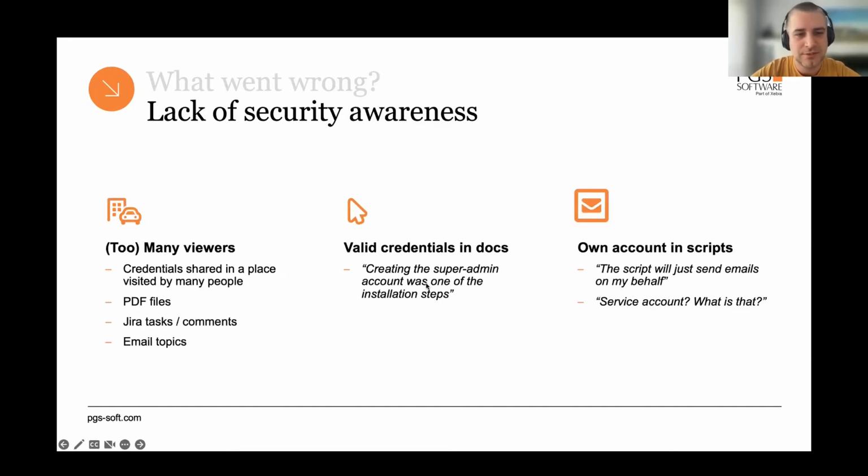Also, lack of security awareness. Like the PDF file, it's not a good idea to share credentials that are crucial, like Jira admin, in a place accessible by anyone in the organization. So too many viewers, we don't want this there. And also Jira tasks and comments are not a good place to share logins, passwords, etc.